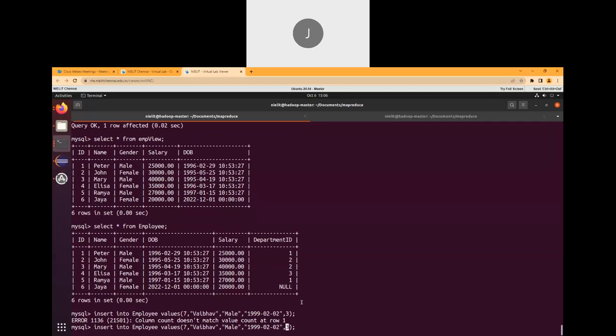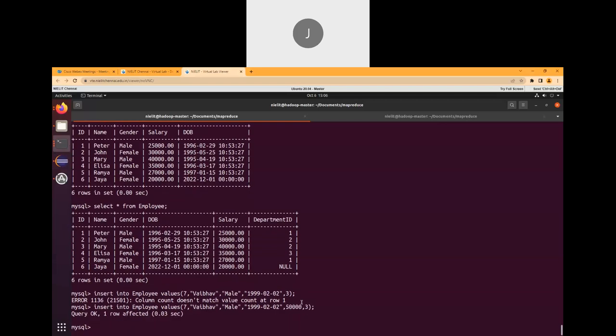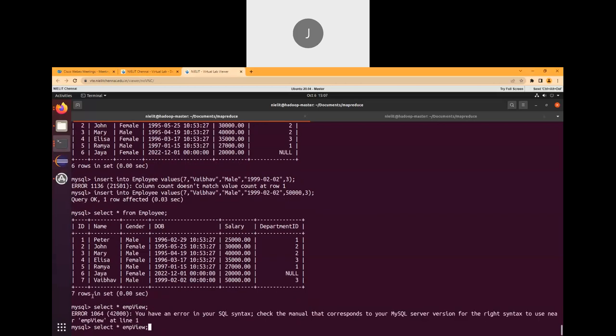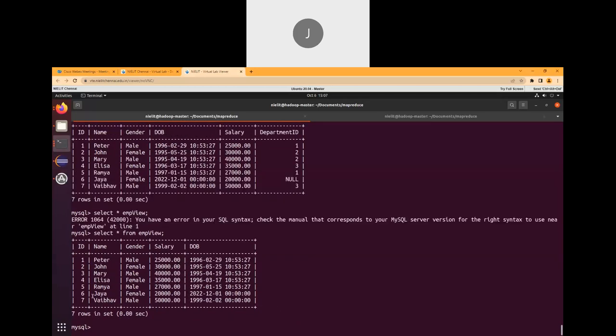Column count does not match, I think. Salary I missed. So salary as 50,000 something. It is affected. So this original table is updated with Vaibhav. My view, select star from emp view. Select star from emp view is also affected. So both ways it will do.